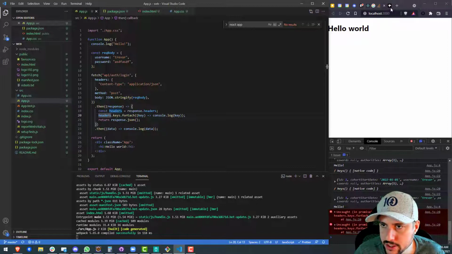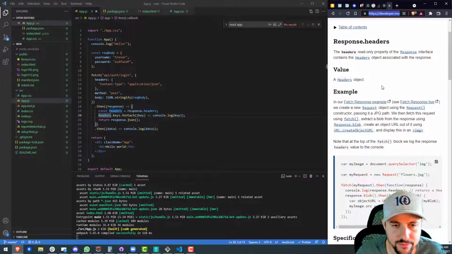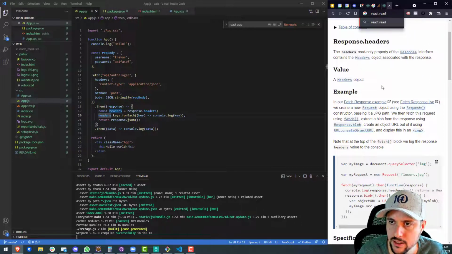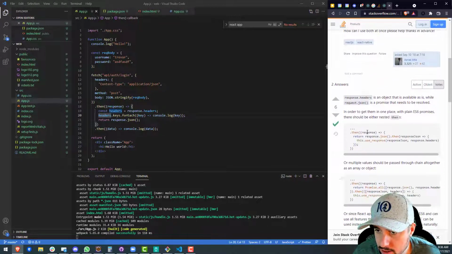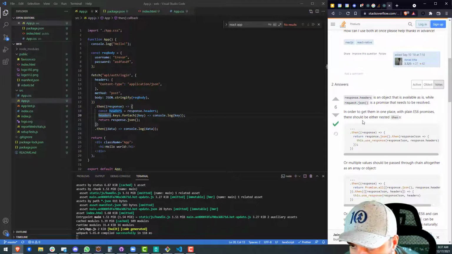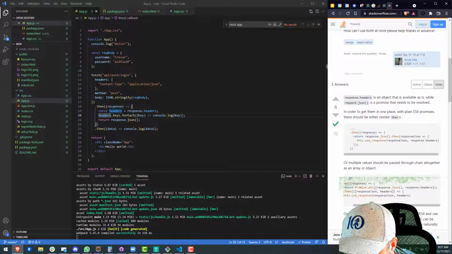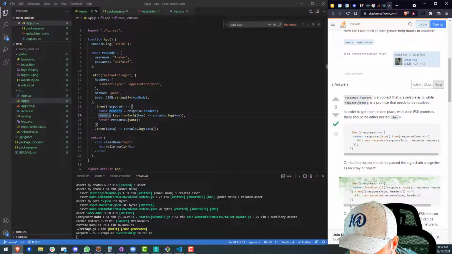So let me just Google it. I can do this all day, but: React read header data from response. How to get response body and response headers. Response.json, then response JSON, use response. In order to get them in one place with plain ES6 promises, there should be either nested thens or multiple values. Oh, interesting. Promise.all. This.use response. So return response.json, then.